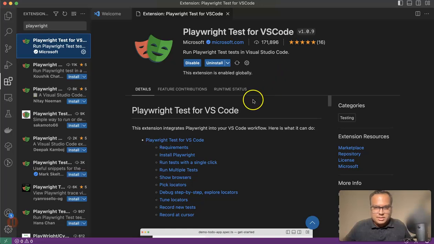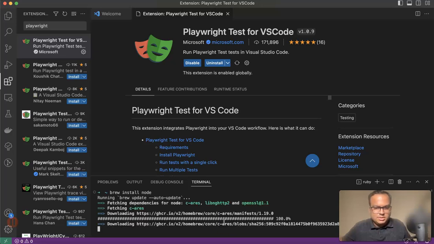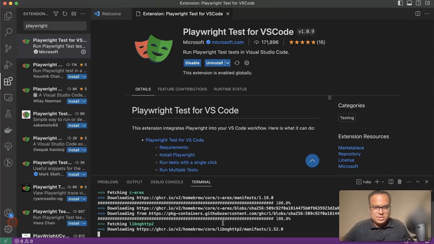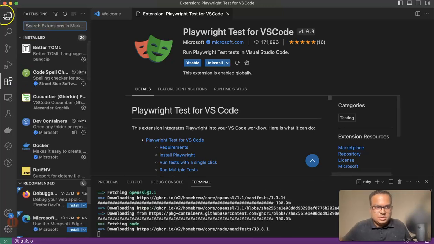Again, it looks like Visual Studio Code picked up my earlier install and it's already there. But now let me install Node. To install Node, I'll just go for brew install node. Just hope it picks up the latest version of Node and goes about installing. Since Playwright is already installed, let me close the screen.